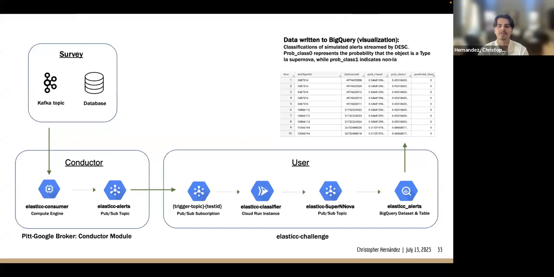So this is an overview of the pipeline that we've developed in order to participate in the Elastic Challenge. You can see in the top right corner what those classifications look like. We have an object ID, a source ID that's taken from the metadata of the alert. You can also see two columns that indicate the probability that the object is either a type 1a supernova or not. Probability class 0 indicates the probability that the object is a type 1a supernova, while class 1 indicates a non-type 1a supernova. And you can see the predicted class at the far right column.